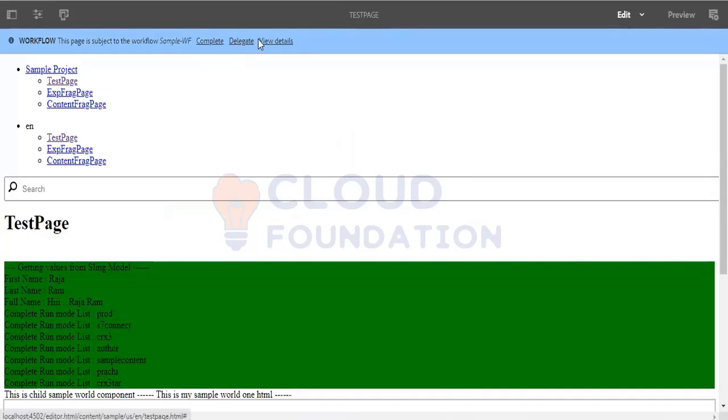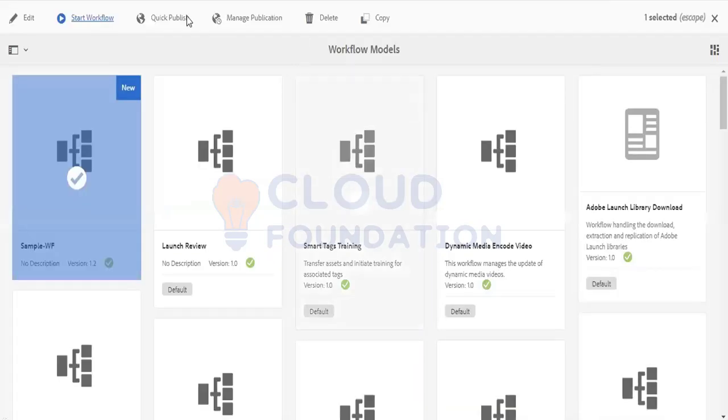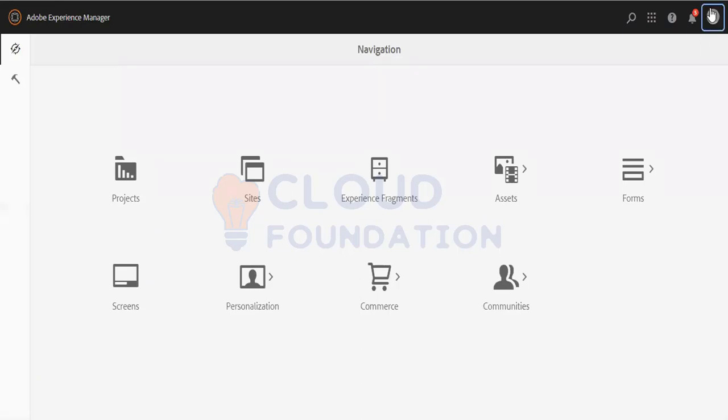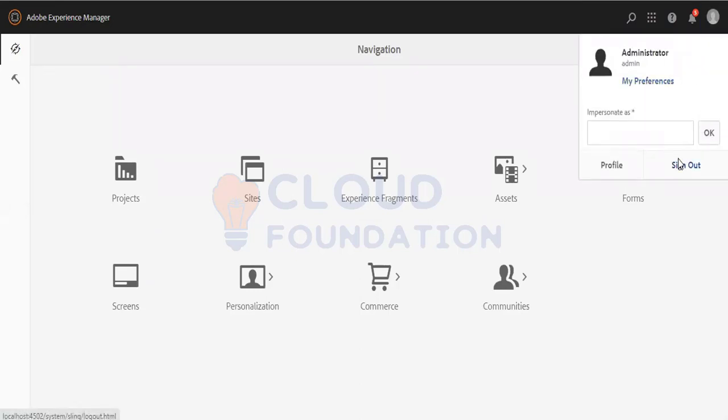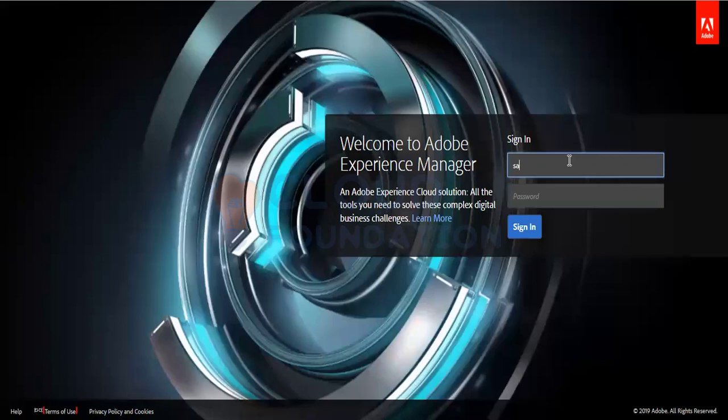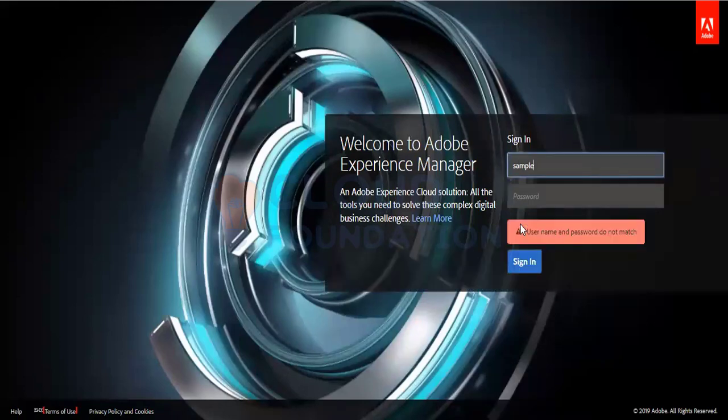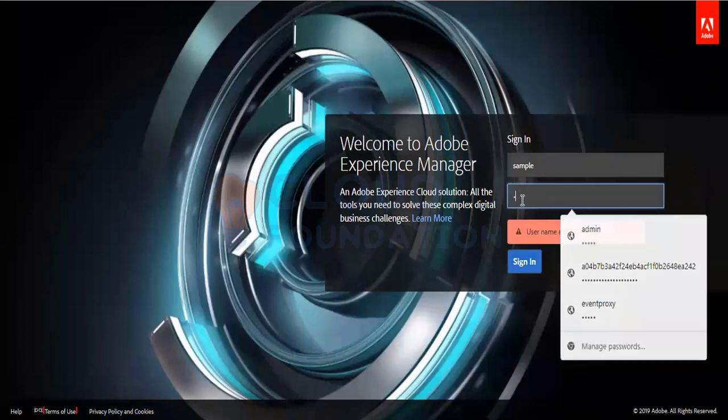And if you want to see the details, okay, let me just log out from here and log in as the sample user. I don't exactly remember the sample user's credential, but let me try. It was the sample. No, it's not working.